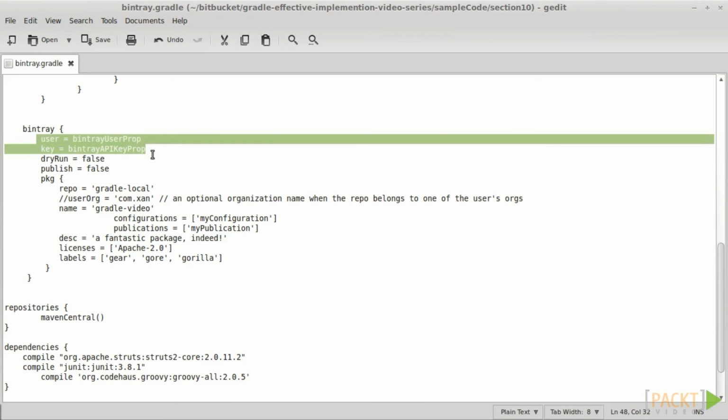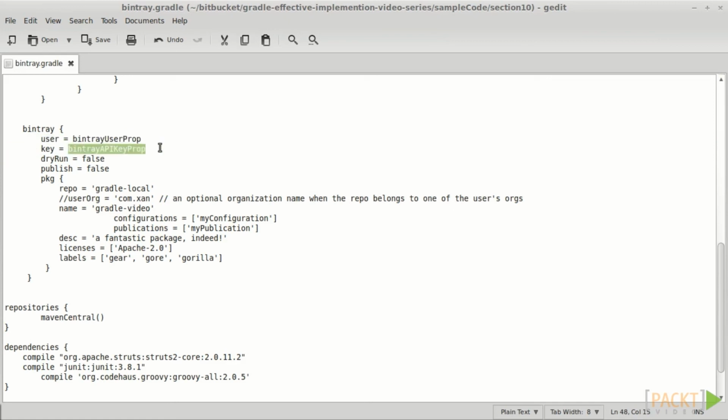I'm taking advantage of a feature right now that allows me to pull these values from a properties file, from another file, where I don't have to have my username and password in my build file in clear text. I can make it a little bit more dynamic. I can make the maintenance of this a little bit easier. I'll show you how to do that in just a few minutes.